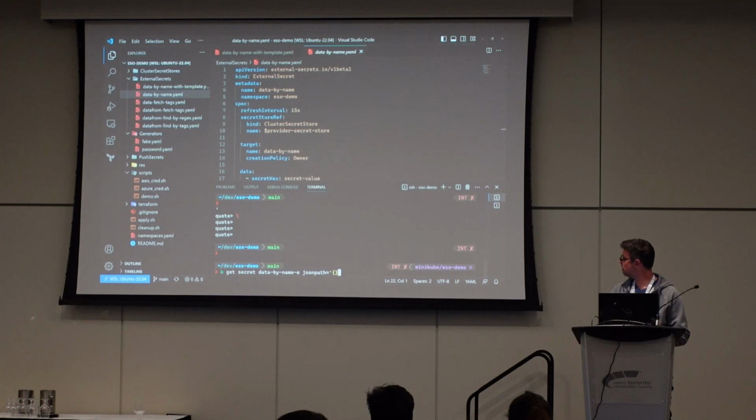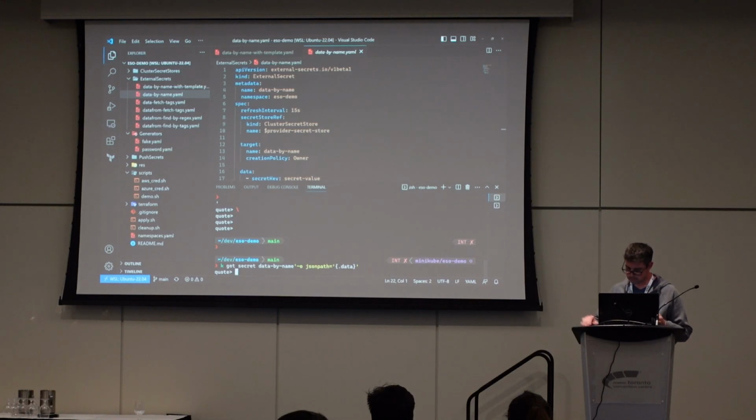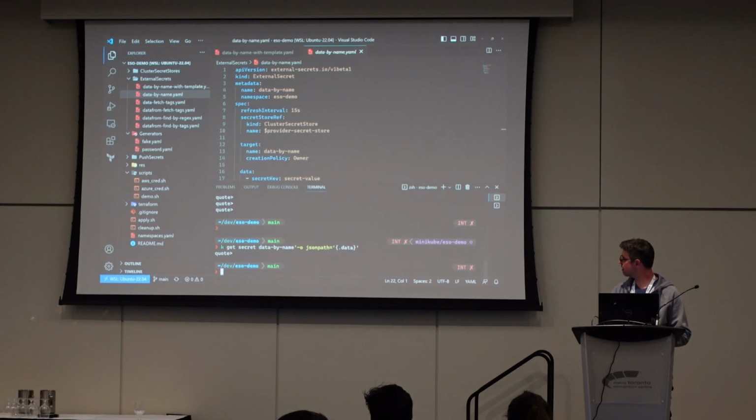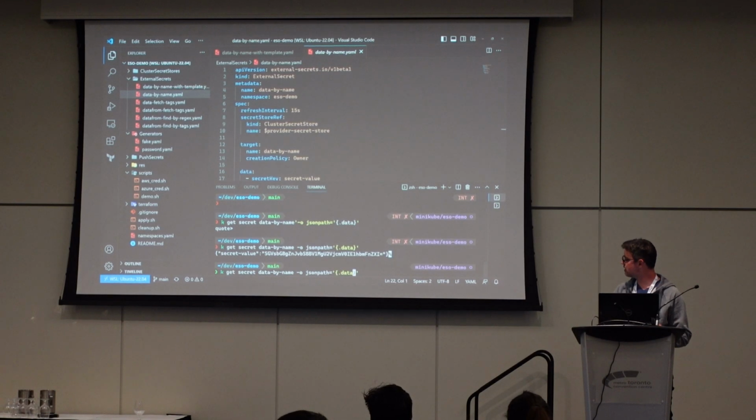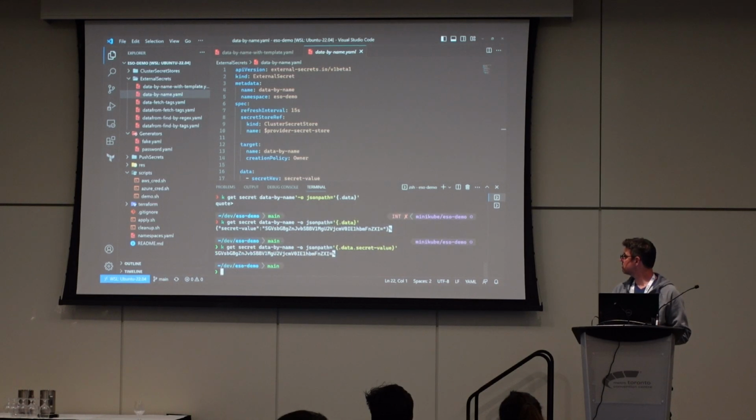Yeah, actually, space between name and dash. Yes, thank you. JSON path, data. You're still awake. Nice. What's going on? Oh, I put a quote. Yeah, finally. Okay, secret value. The key of the secret was called secret value. So there's a secret. Where's my pipe?